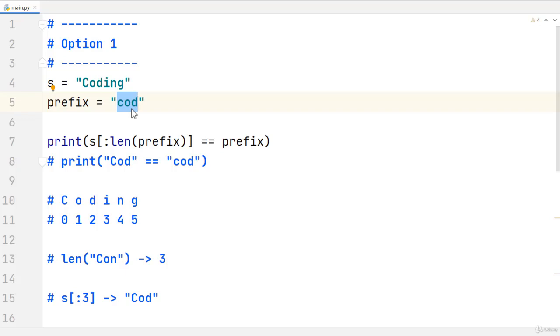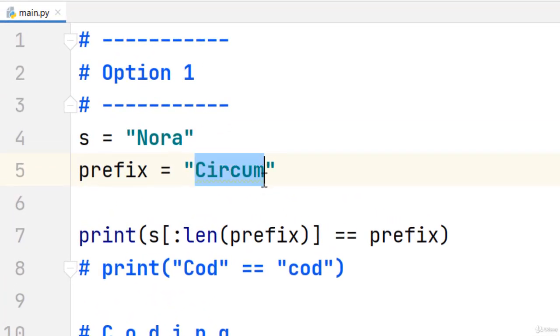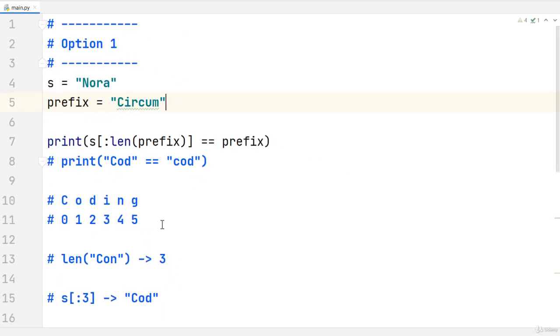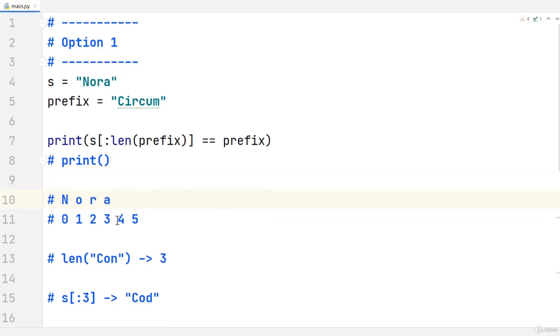What happens if the prefix is longer than the string? For example, let's say that we have the string Nora and we have the prefix circum. This prefix has more characters than the actual string, so it cannot possibly be a prefix for this string. But let's see how the code handles this scenario. What are we going to get? We are going to get this right here. Let me just replace this with the new values. Instead of coding, now we have the string Nora. So we have 4 characters.